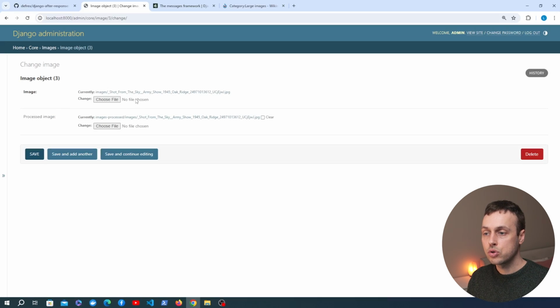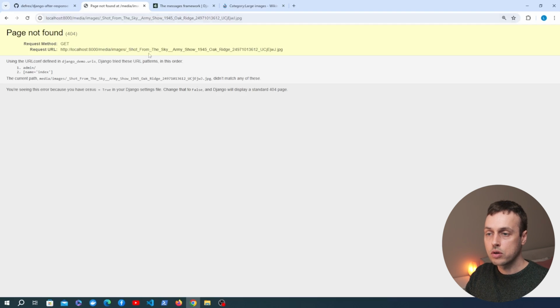And we can see we have 2 fields, one for the image itself that was uploaded by the user, and another for the processed image. So let's click both of these. And we're getting a 404 not found for the image that was uploaded. Now the reason for this is because we need to tell Django to serve the media files in development.